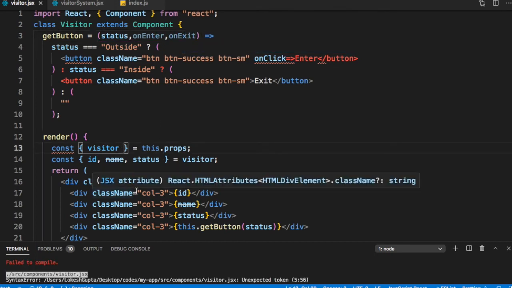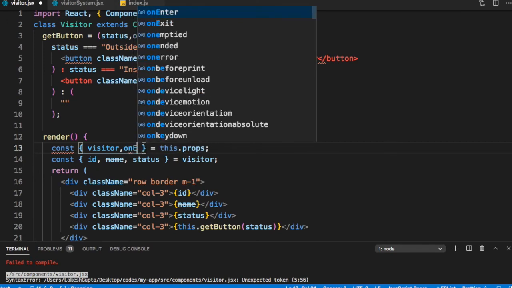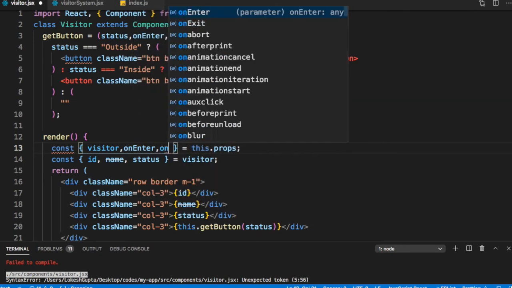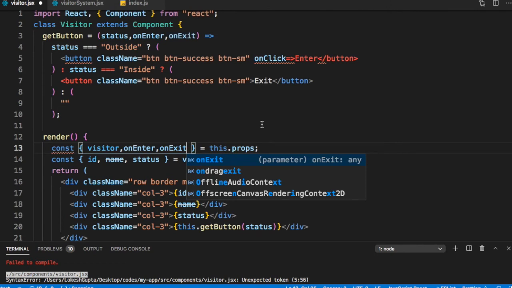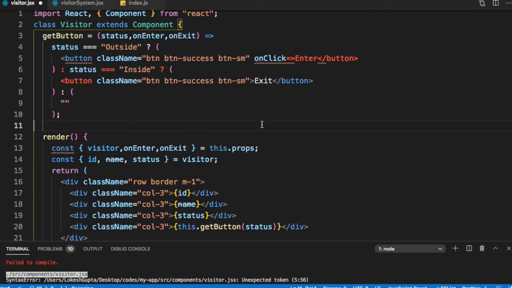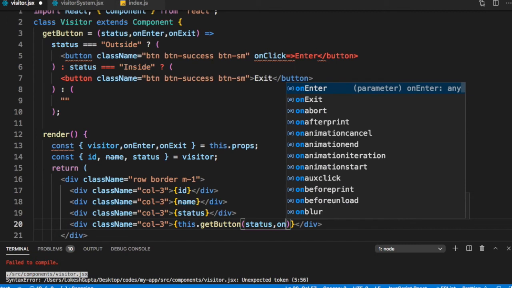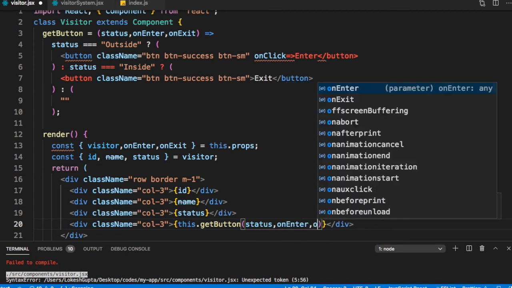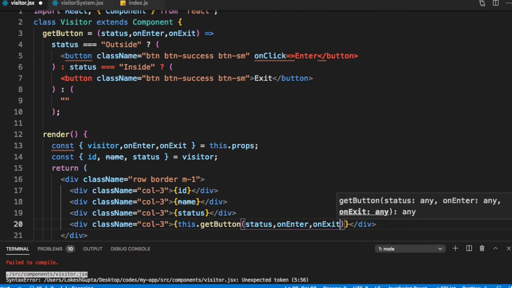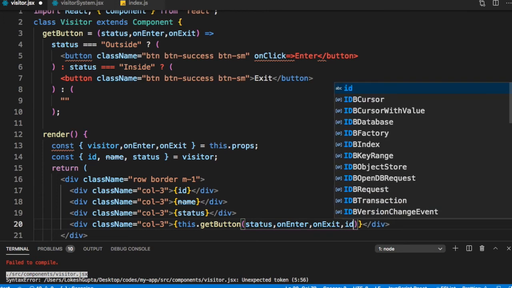So we will destructure them here. So these are the functions which will be passed by the parent component, that when the enter button is clicked, what to do, when the exit button is clicked, what to do. And let's just pass them as parameters here. onEnter, onExit. We would also need the ID. So let's just pass the ID also.